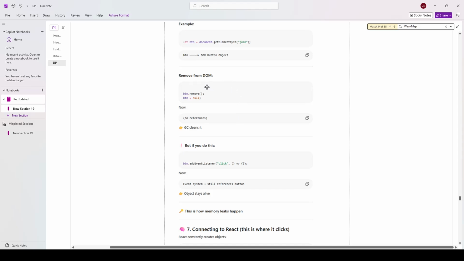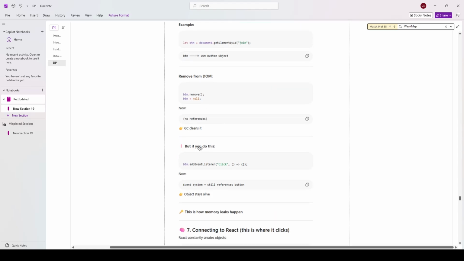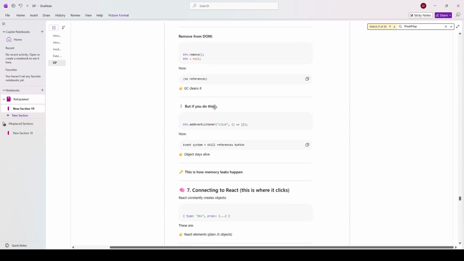Now remove from DOM: btn.remove(), and the next line, btn = null. So we remove the btn, and then we redefine btn to null. Now there are no references, so GC cleans it.